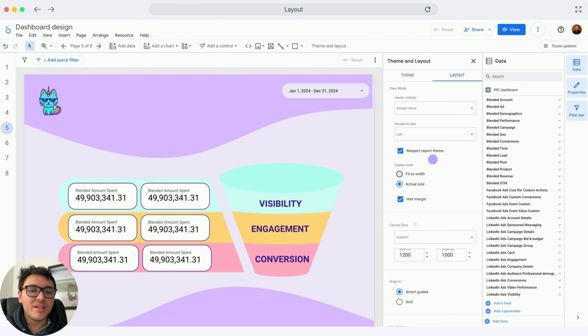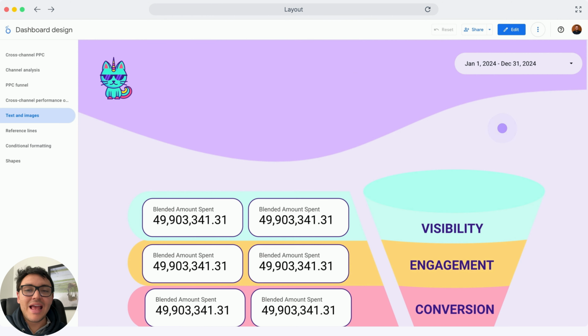Now, if I enable this respect report theme and I make this report or the display fit to width and I remove the margin of the report, I will show you now how our report looks like. I have no margin, which if you ask me, I prefer because now the entire page belongs to a report and there is no white space or something. And there is something that we are doing as well.